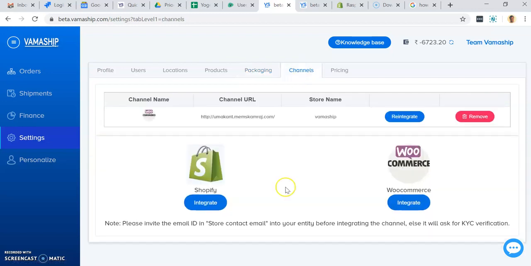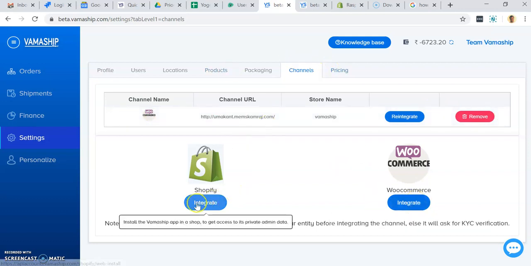So the next step is channels. So in channels we have an option to integrate our stores on Shopify as well as WooCommerce. So you can see here a store from WooCommerce is already integrated. It is coming here. Similarly, you can add Shopify also.